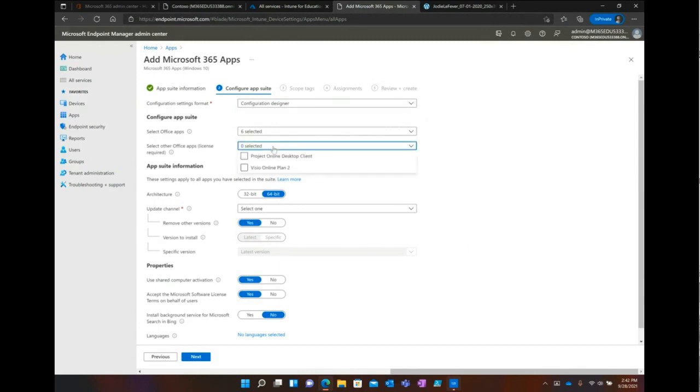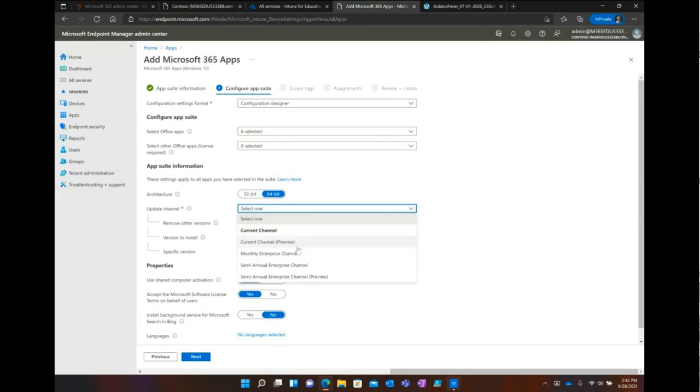And then you can select other Office apps. This is just Project and Visio Online. This is only applicable if they have an online license assigned to them. What architecture you want to do, maybe you have some really old hardware and still need 32-bit, you can, but you're just going to pick your update channel. And whether or not to remove other versions, this is basically that VBS script to remove any previous MSI versions.